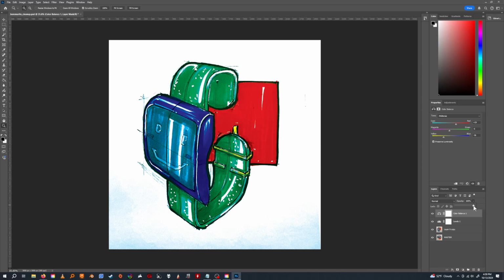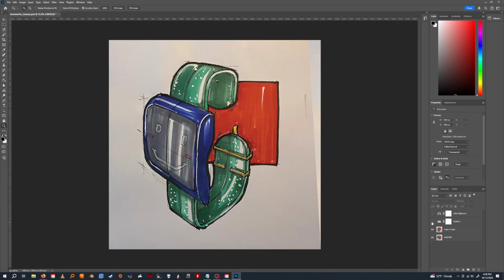So if you're not fully committed and maybe you want to get some of that effect somewhere in between, go ahead and play with that opacity. Okay, that looks good. Just want to turn that off and see, what am I missing?